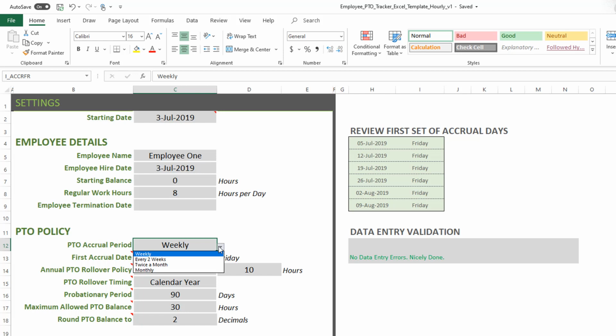If you're doing weekly accrual, that's what I've chosen now, then you would have to enter when is the first accrual date. So I've entered, for example, 5th July 2019. I'm beginning to track from 3rd July, but my accrual periods are every Friday. So I put in my first Friday here, and then you can see on the right side what will be my first 6 accrual days. You can see that it's 5th, 12th, 19th, 26th, 2nd, and 9th August. And these are all Fridays, so that makes sense that we are doing a weekly accrual.